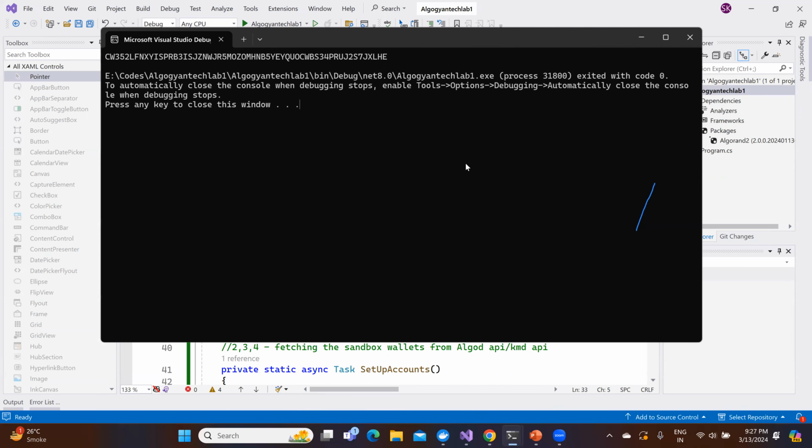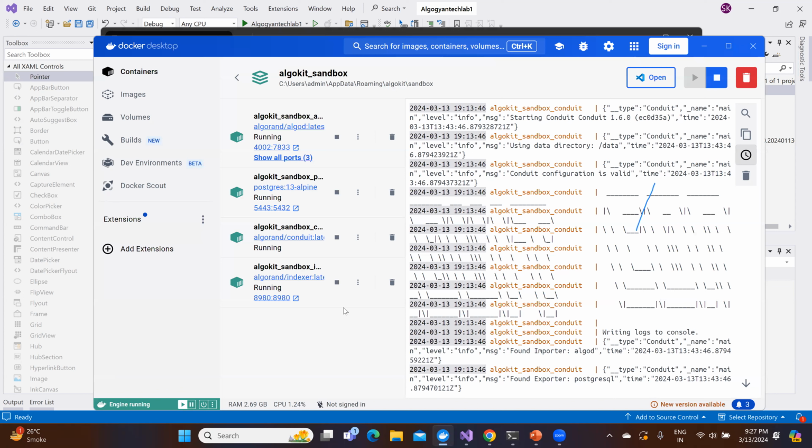So let's see. Again, we are getting the same thing. Why? So we stopped, we started again. Still, we are getting the same thing. Why? Because you have not destroyed the basic images which are there with your Docker. So if you upgrade your AlgoKit sandbox environment, or you destroy your images and recreate, then only your wallets will get destroyed, right? And that is the reason that over here, if you destroy these images and you recreate them, your wallet addresses will be gone.